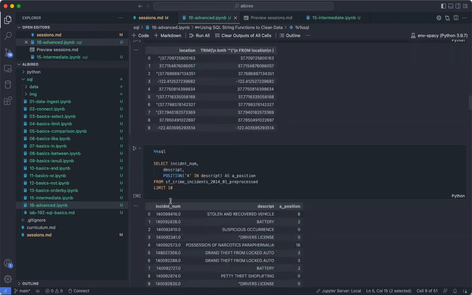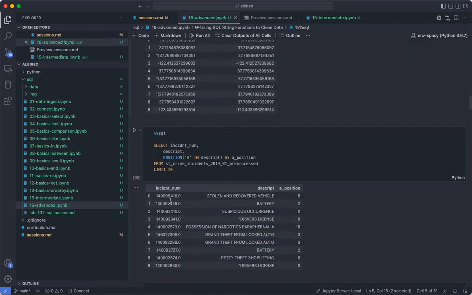Then we have position. Sometimes we need this also. Here we are saying that for this particular character in this column, whatever position it is coming at, just get that position for me. Position means the index. In the first case it occurs at the 8th position. In the second case it occurs at the second position. In the third case it is not occurring, so it is 0. So 0 means not occurring, otherwise it will give you a number, which is where it first occurs.